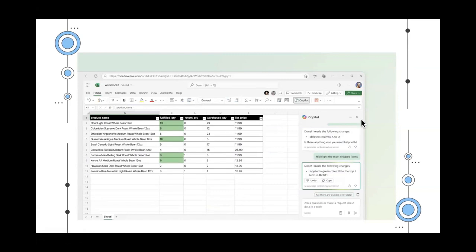Then once you've opened the icon, this sidebar will pop up and you'll be able to see it in action. Here, for example, it's been making changes for the user, and it did this by deleting columns A to D, which is what they asked it to do. Then it also asks, is there anything else you need help with? Then the user has responded back to the AI assistant, asking to highlight the most shipped items, and then it does that task.